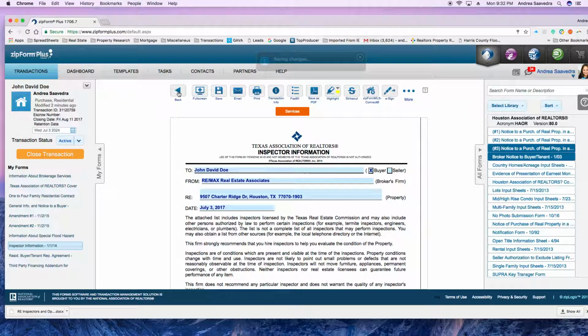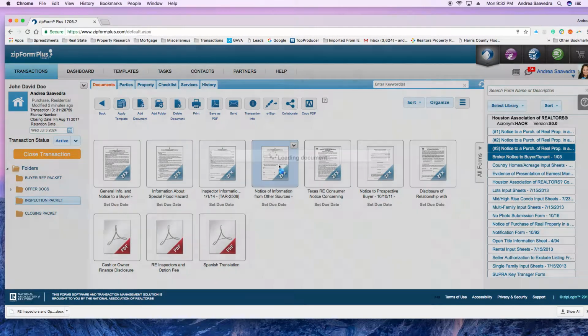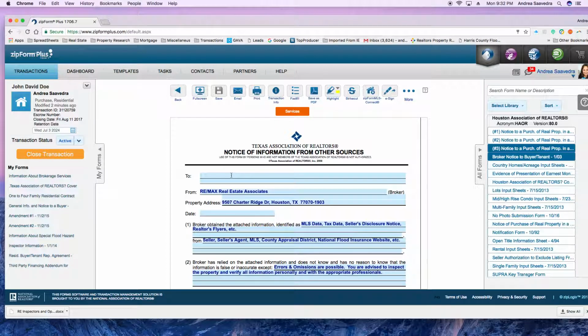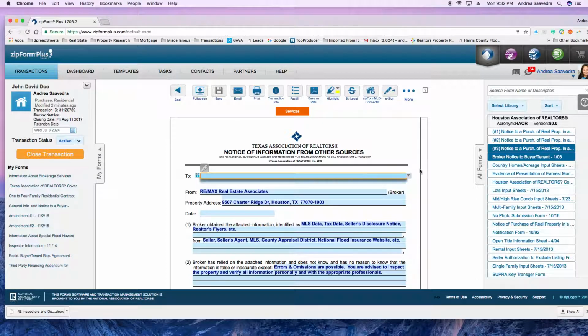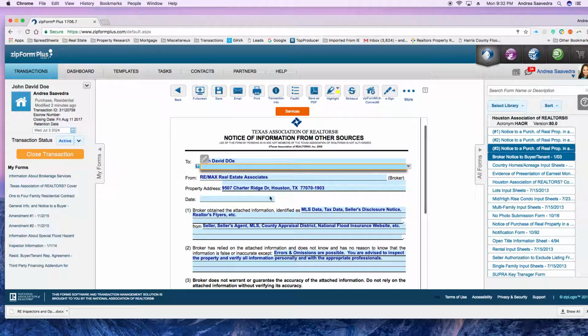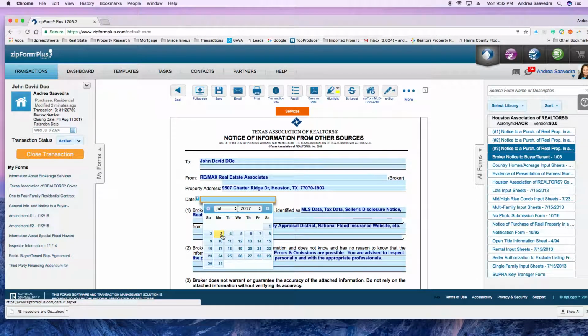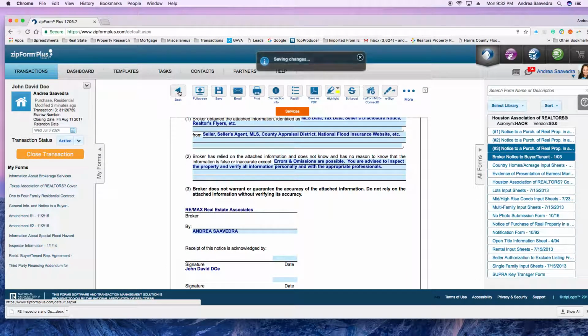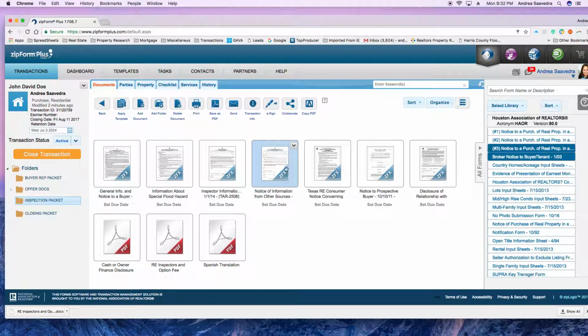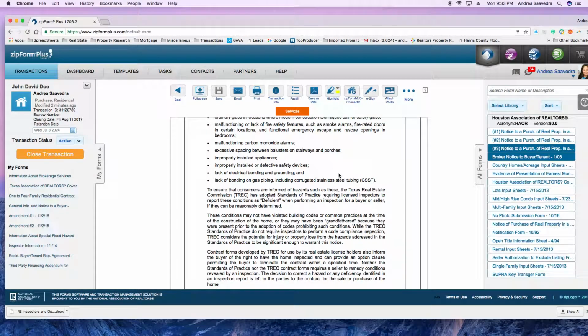So then you move on to the next one, which is the notice of information from other sources. Again, my buyer's name is not coming up here, but I do have my arrow here. See, I don't see my buyer's name in here, so I would just go ahead and type it. Then we have a date, so I just add it in there, and then that's it. It's pretty simple.